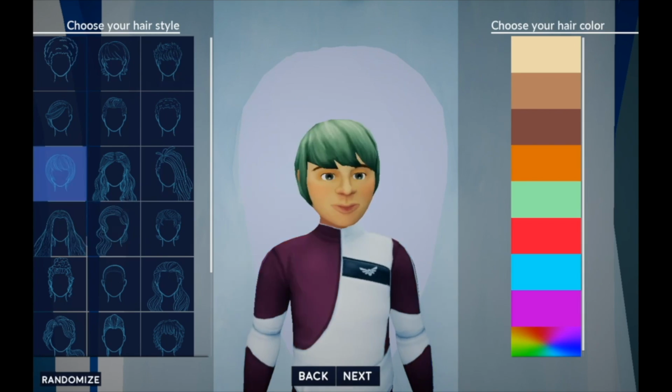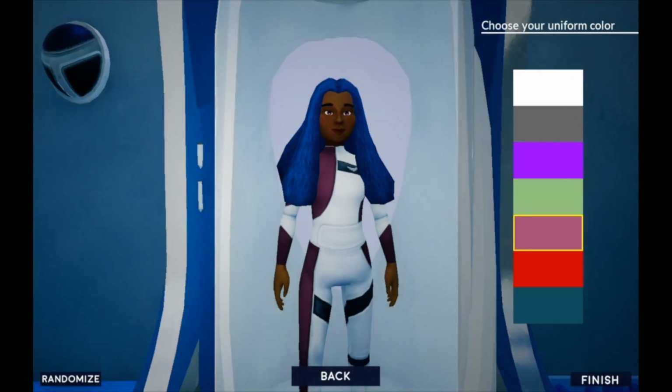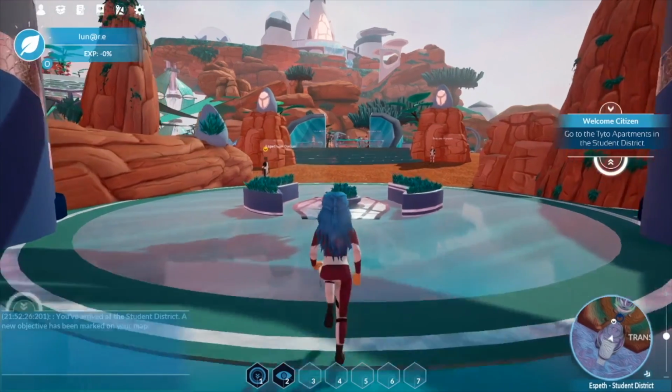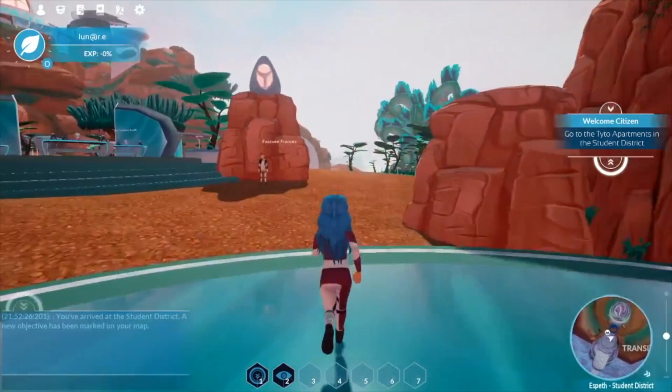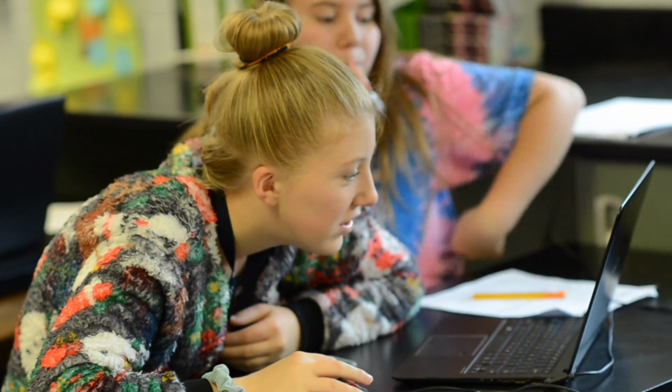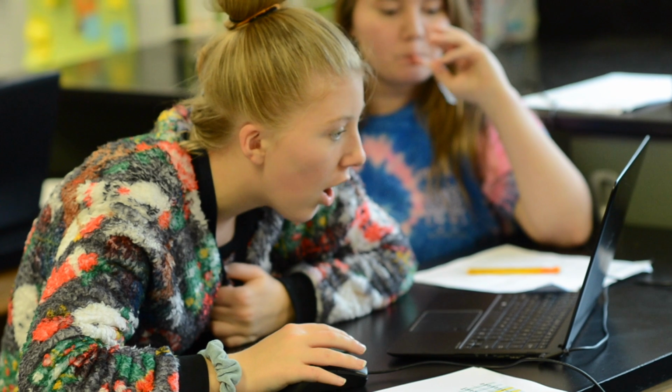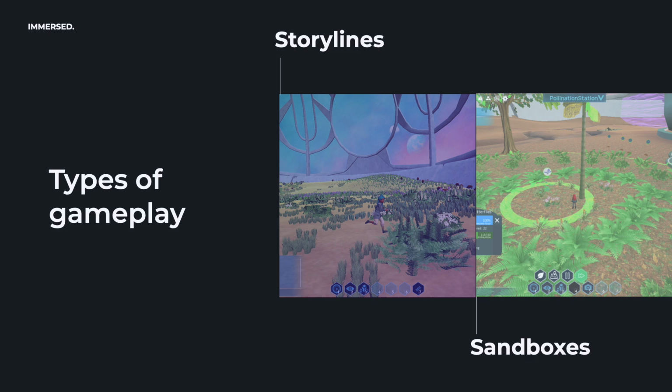First, we engage students. They create a character that represents them and enter a futuristic world where they are set as Earth refugees on an alien planet. Then, we fascinate students with real science phenomena and simulations. We have two types of gameplay that we'll walk through: storylines and sandboxes.